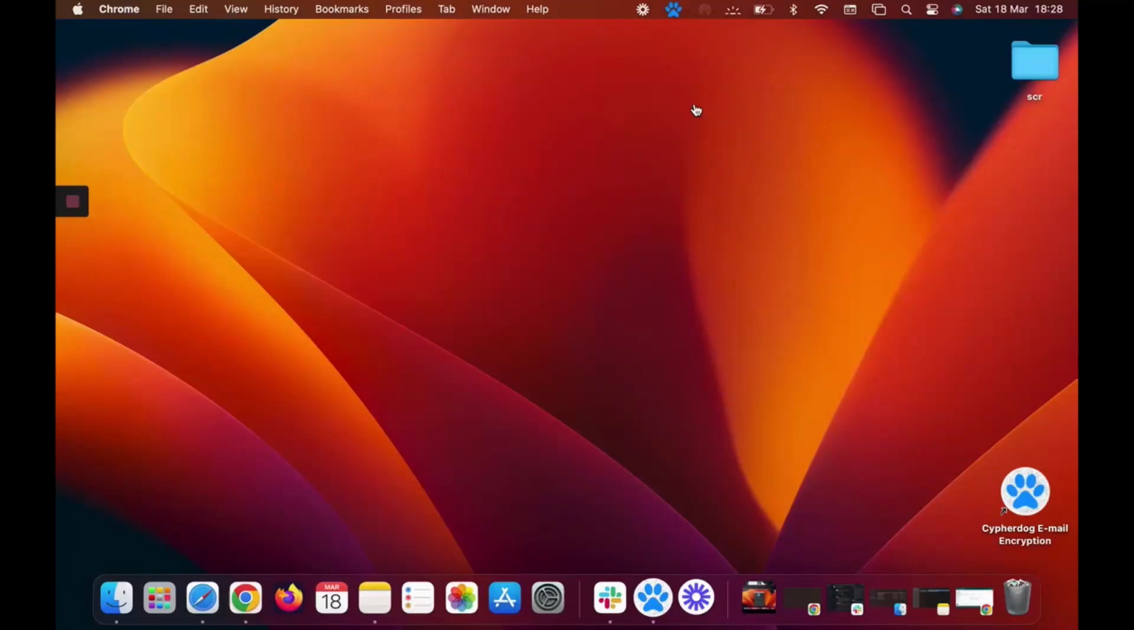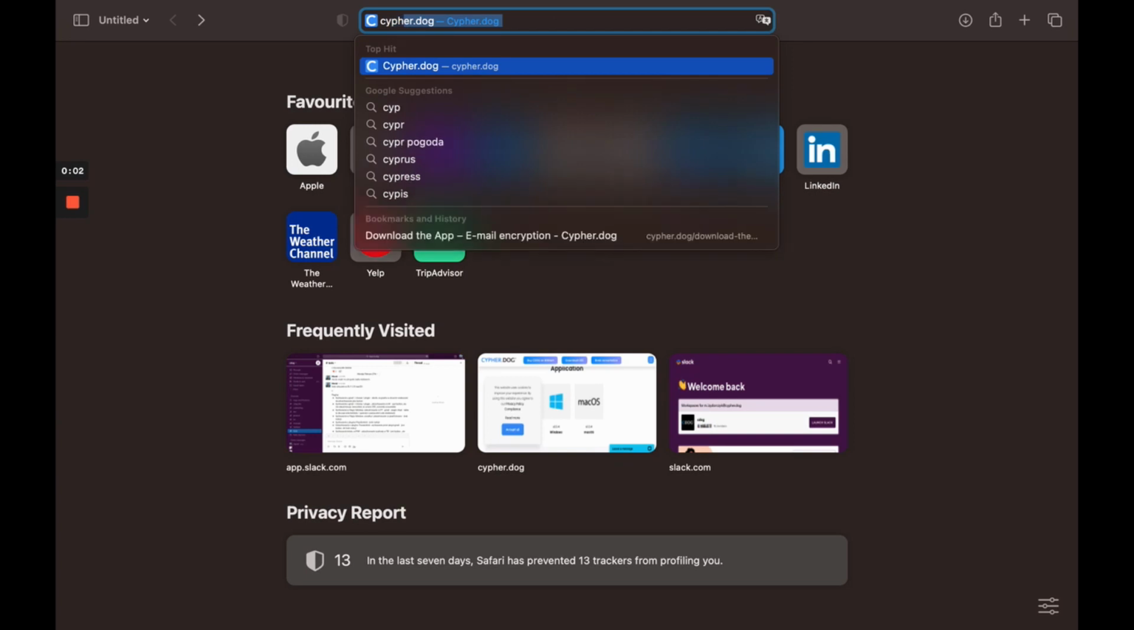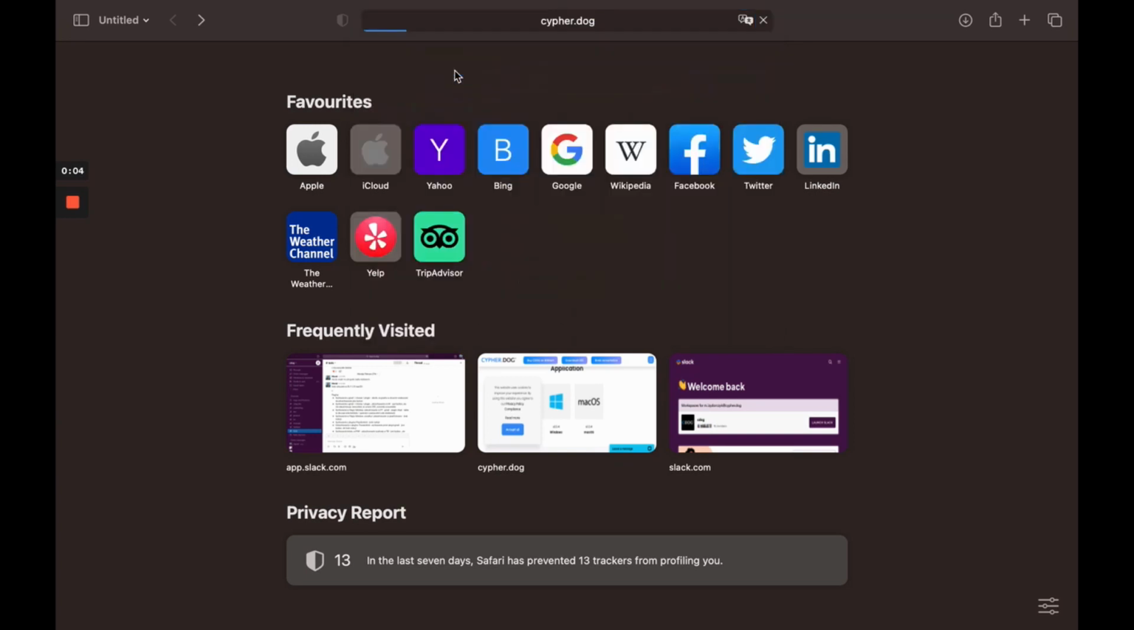Today I'll be showing you how to set up and install our encryption app for the Apple Mac. So first of all, you need to head to our website. So head to www.cypher.dog. Just let that load.